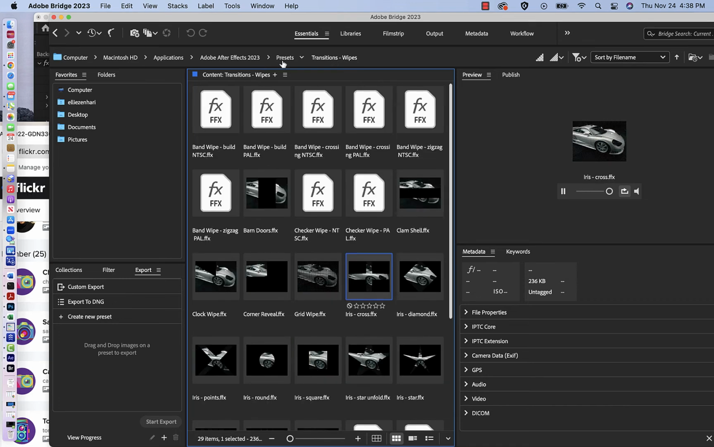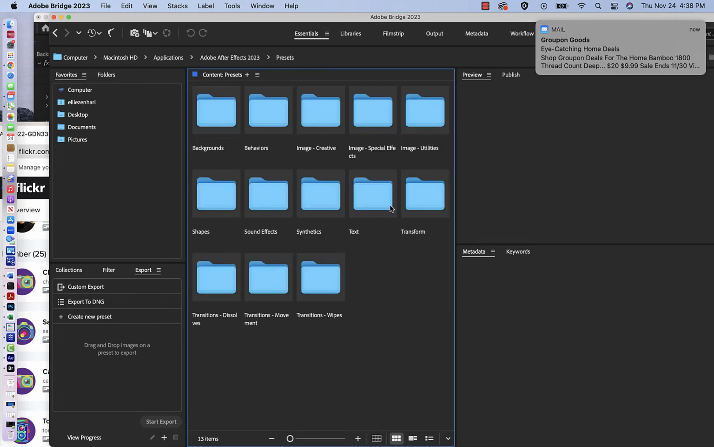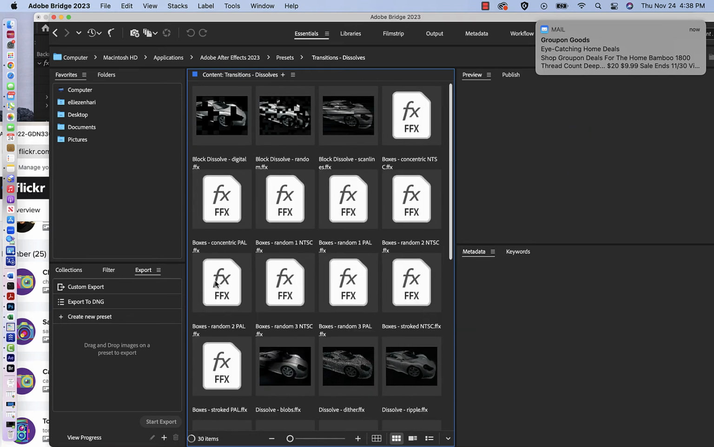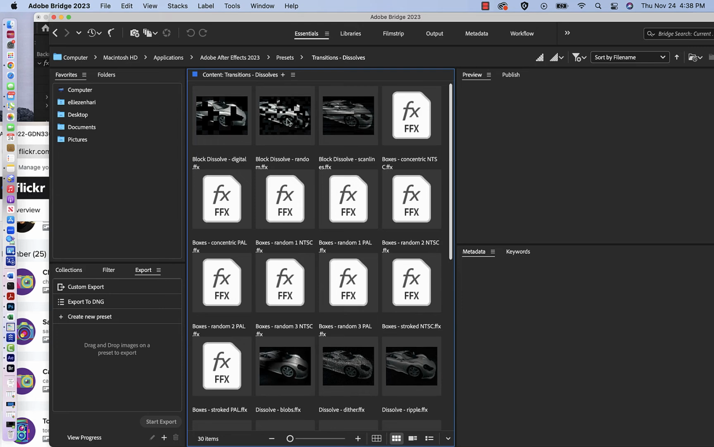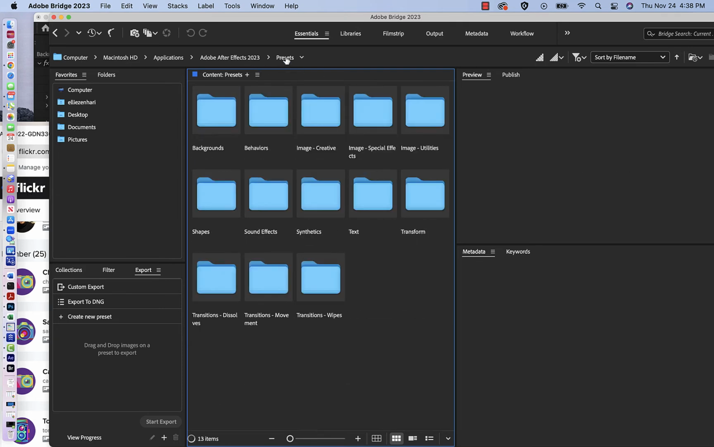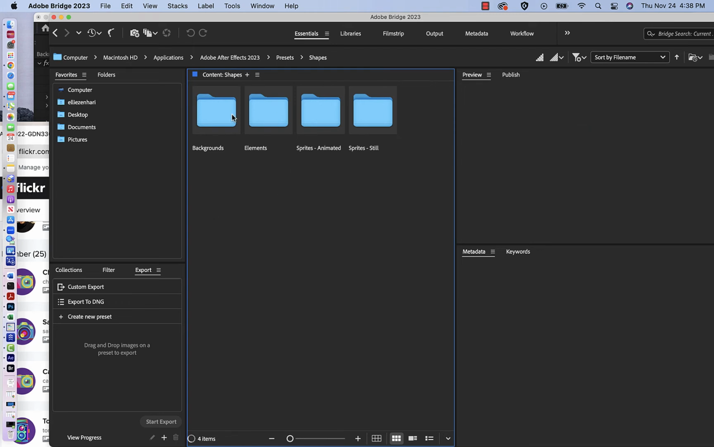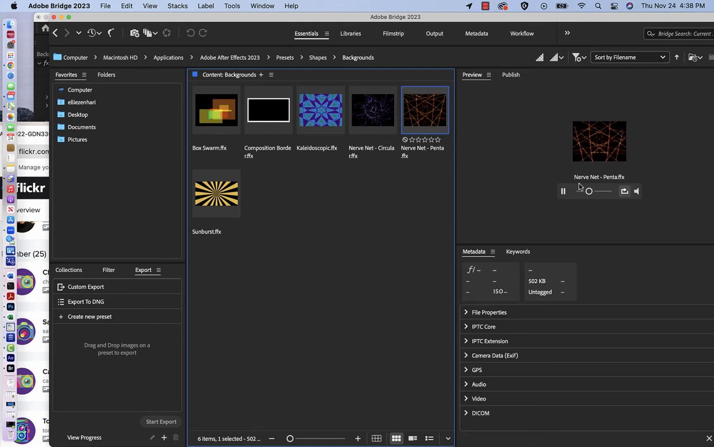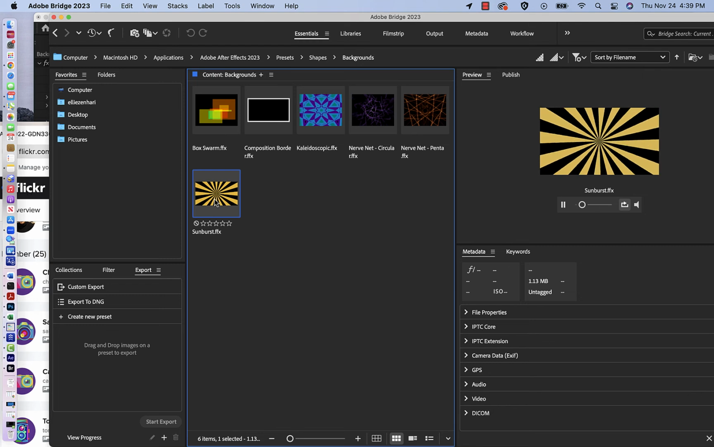So just have fun, look at some of these options and see if there is something that you think could be appropriate for your project. You can use them. And the shape ones are really fun too. So these are the background. So these would be applied to shape layers.